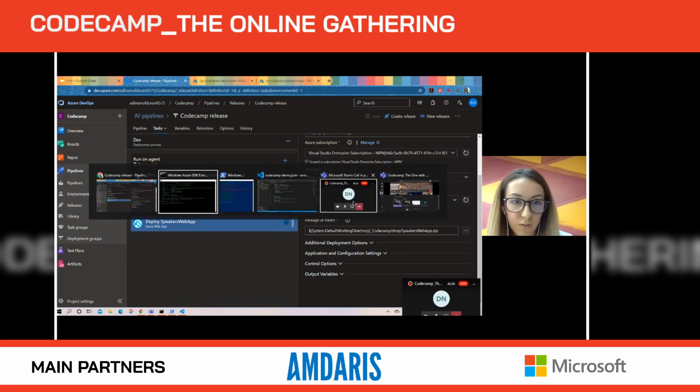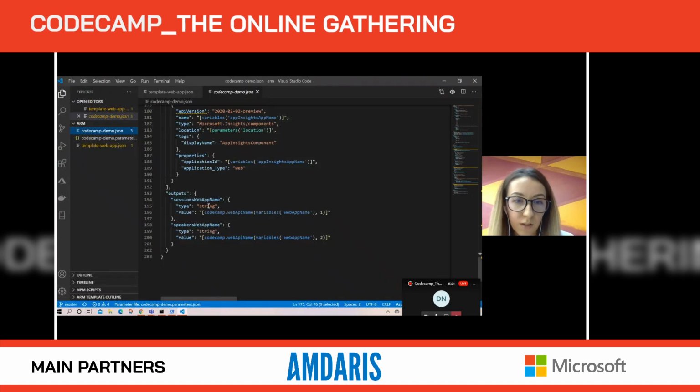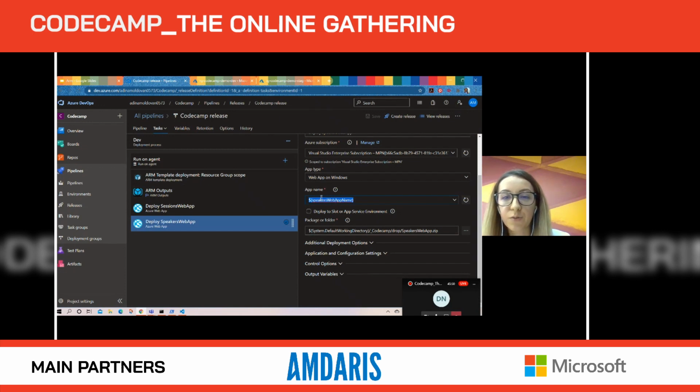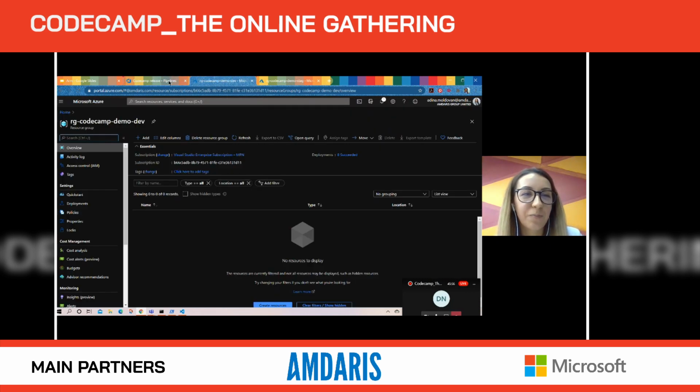So if we go back to the template, we can see that I have two dummy APIs. One is called Sessions Web App and the other is called Speakers Web App. And I use the names of the resources that were provided as outputs. I use them here so that I will know where to deploy my application. Good, and now let's see the deployment.